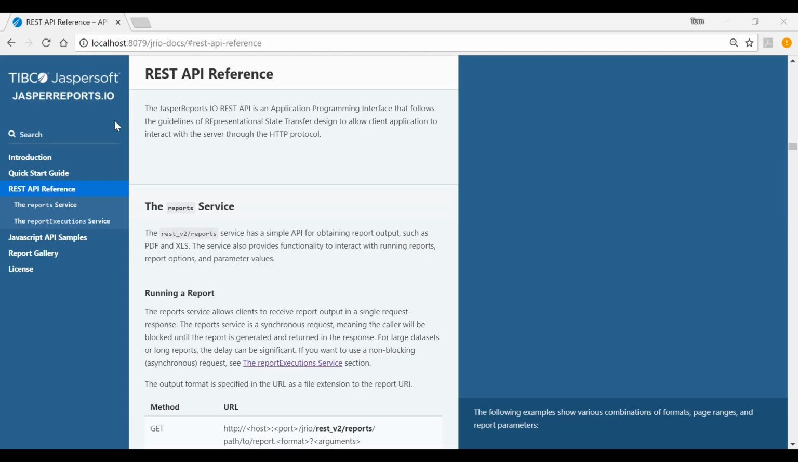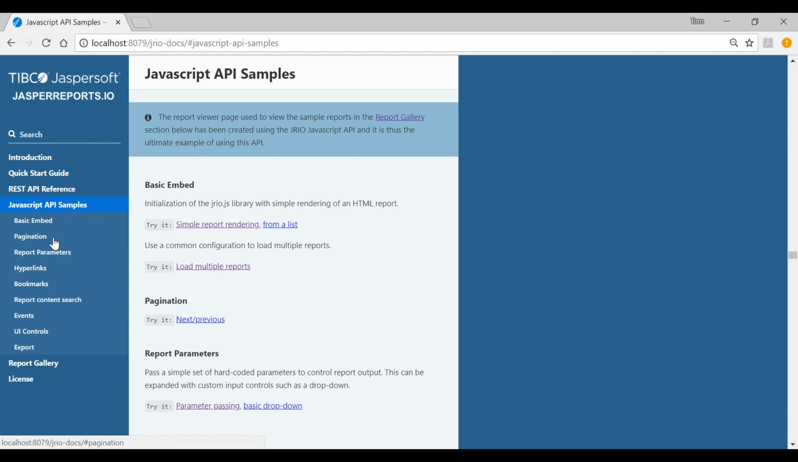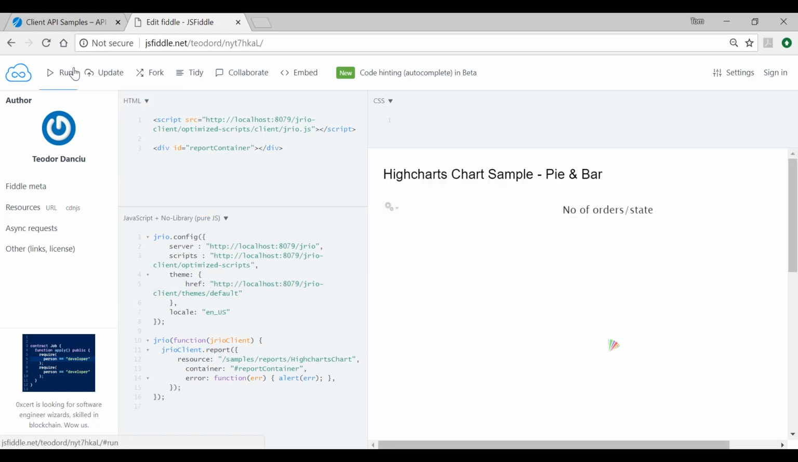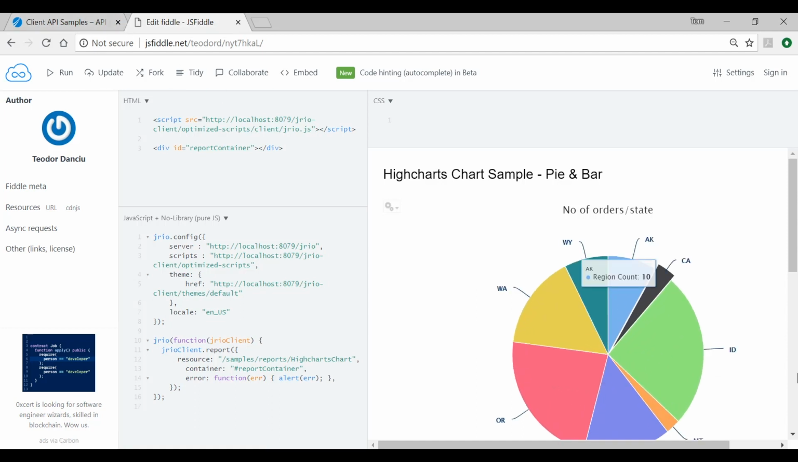The JavaScript samples page shows how the interactive report viewer component can be embedded into a web page with a few simple lines of JavaScript. For example, selecting the simple report rendering link opens a JavaScript fiddle. This lets developers view and modify code. Note that the code sample is set to your local JasperReports IO instance. Since I installed on port 8079, I need to modify the code. I then select the Run button to update the page, where I see a basic report with several visualizations.